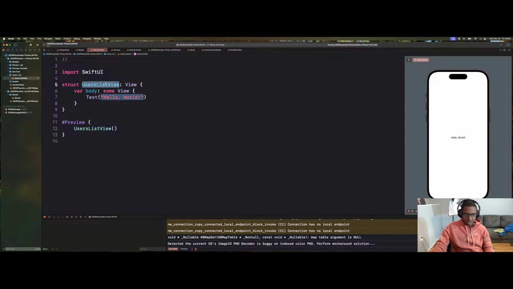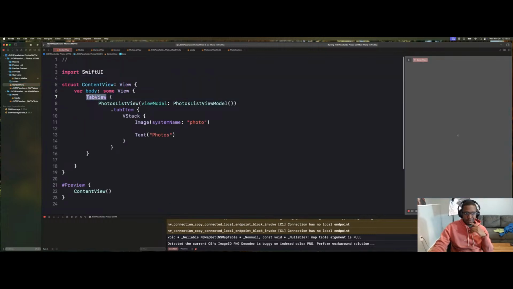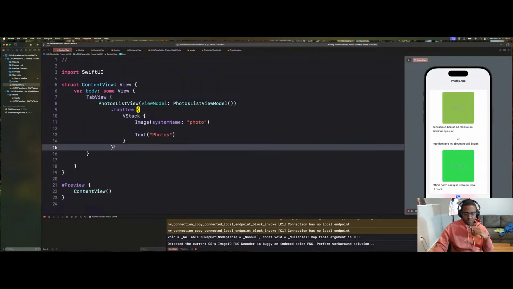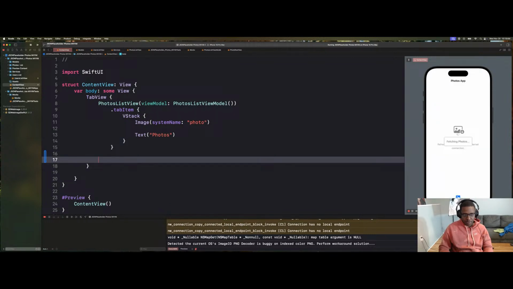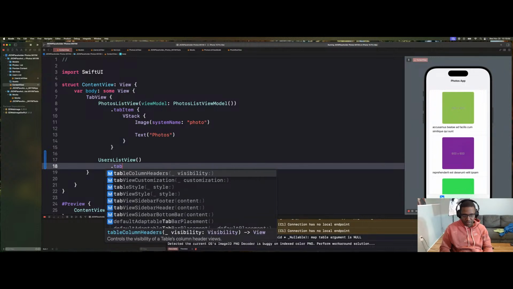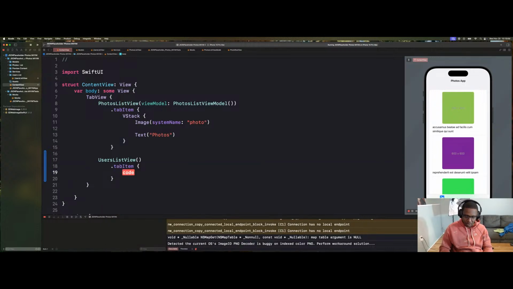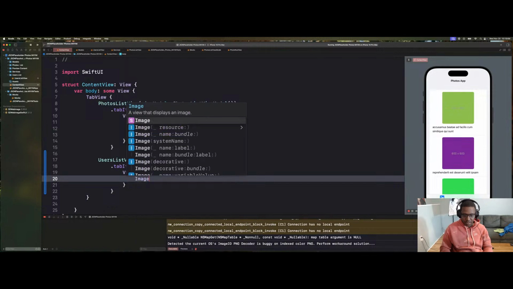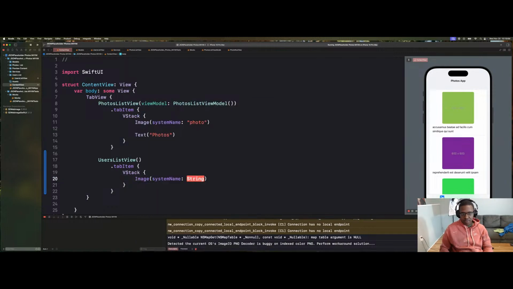So let's copy this basic view that we have. Let's copy the name since we have it now, and we're going to jump back to our content view, which is where our tab view is. We will go down, Command V, and let's give the tab a name. We'll say tab item, and let's add a vstack. And for the image, let's just use a system image, and let's just use a person.